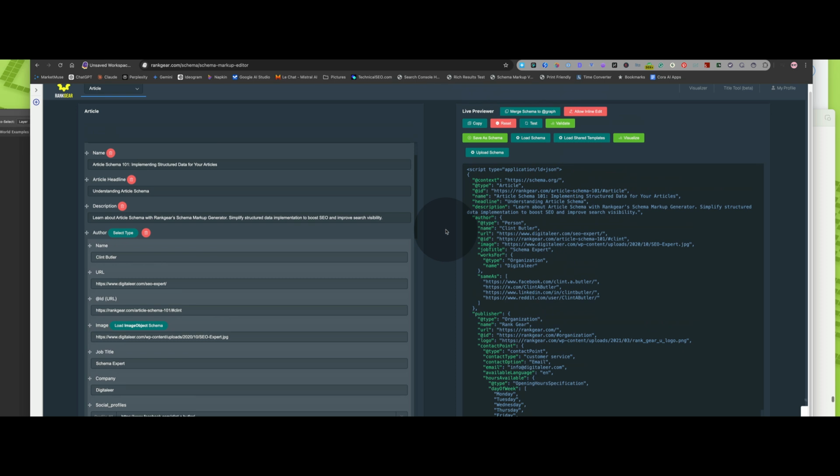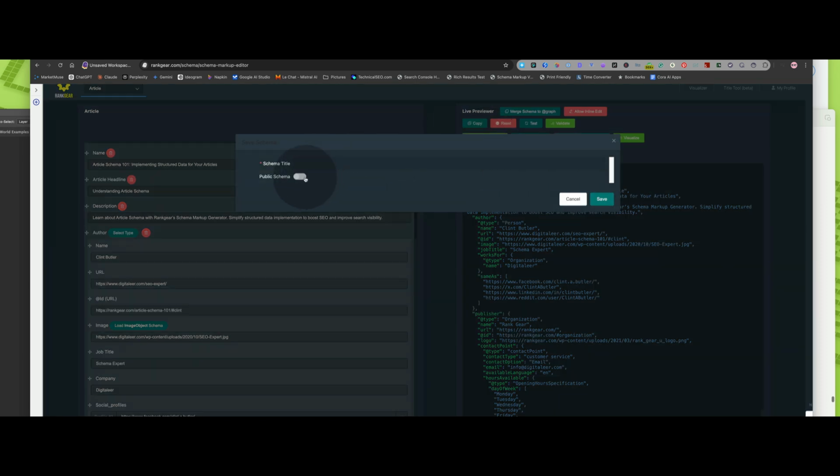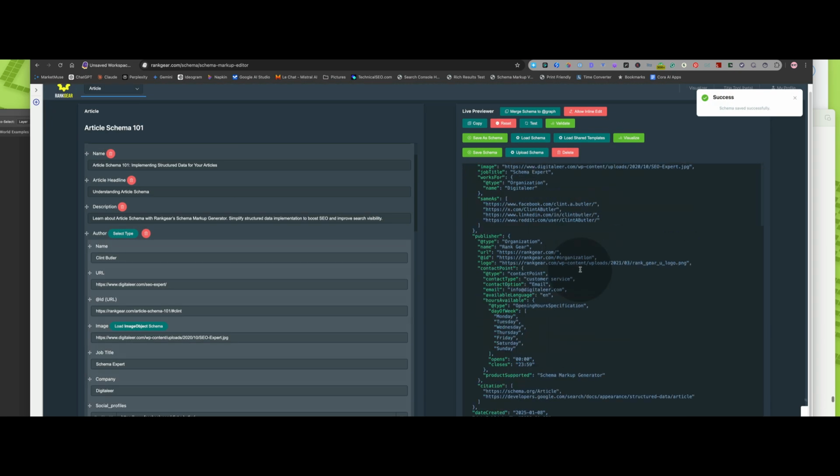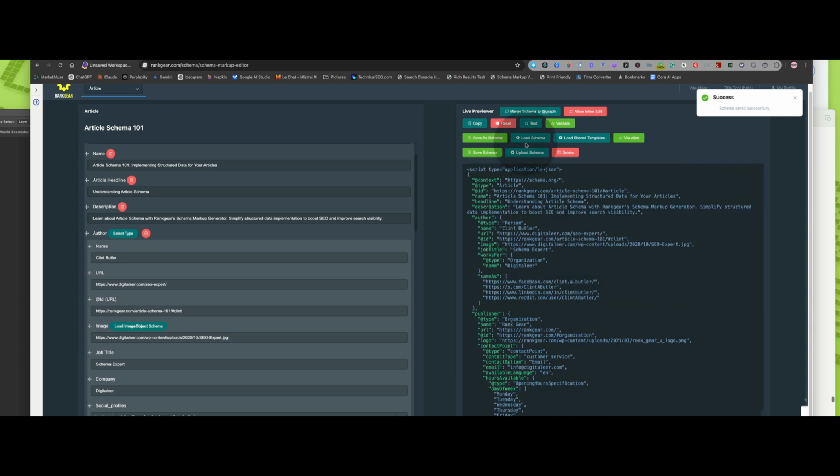Okay, so what I'm going to do now is save as schema. I'm going to make this a public thing so everyone can see it. And then I'll do article schema 101. Just like that. And now any user can come in and just get this and fill in the blanks and use it from this point together. All right, and then let's just validate it in the validator.